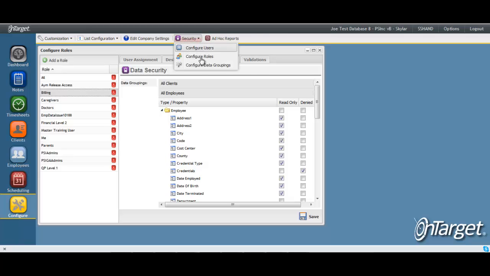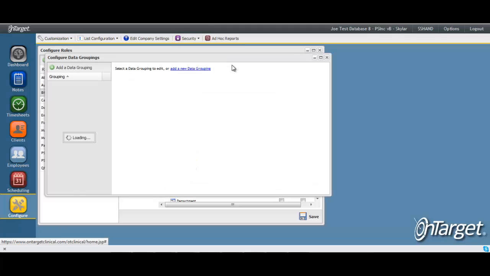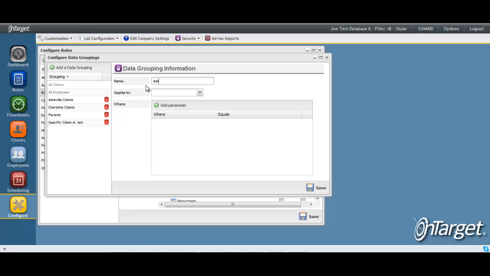This is done under Configure Data Groupings. Add a data grouping and give it a name. In this case, the group is being created to protect employee data. Add a parameter to define the group, whether it's a specific employee, job title, cost center, ethnicity, or salary type that you're trying to protect. Then select accordingly.